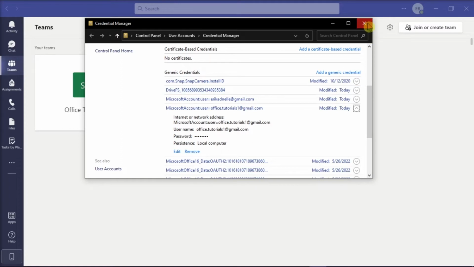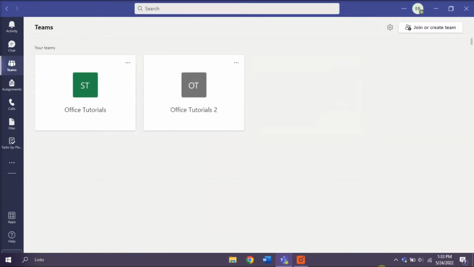After this, remove the cache on your application by going to your taskbar, right-click on the Microsoft Teams icon, and then select Quit.